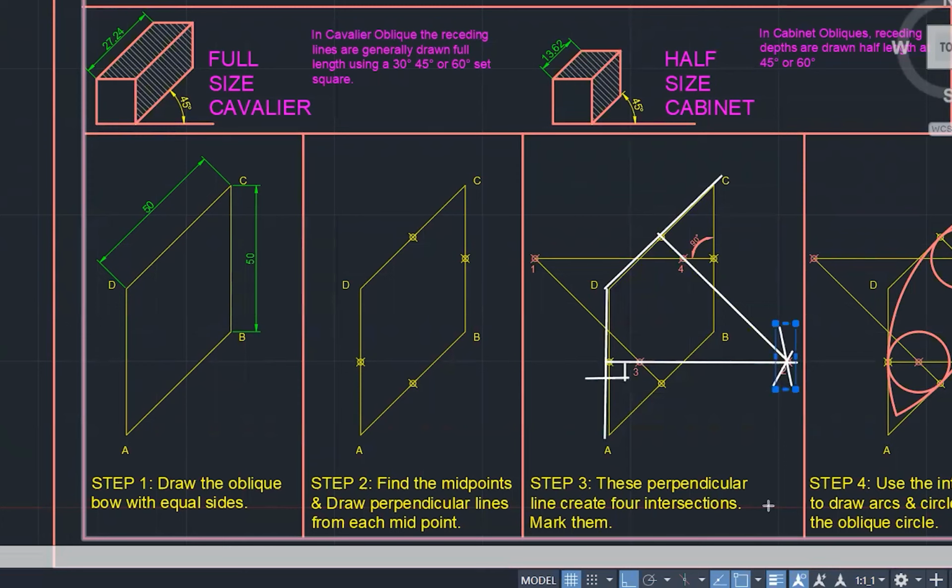So we do this at every midpoint. We create perpendicular lines, and then we connect these perpendicular lines. So these 4 points should create 2 points on the outside, which is right here, and this one right here, right? And on the inside, we should see 2 internal points as well.